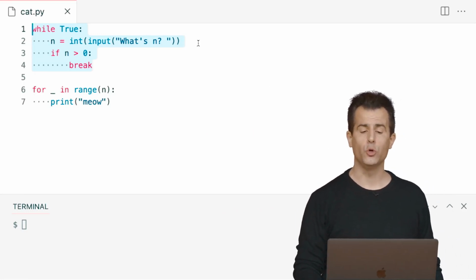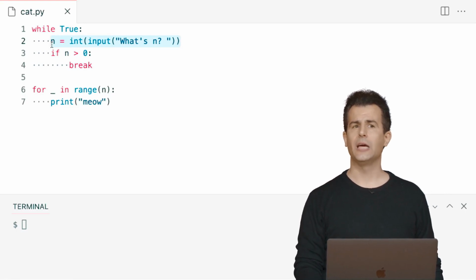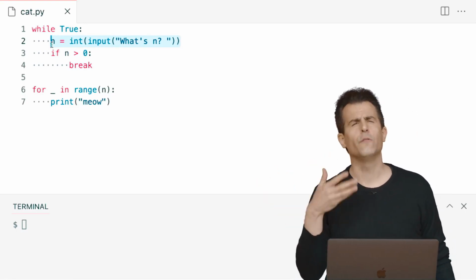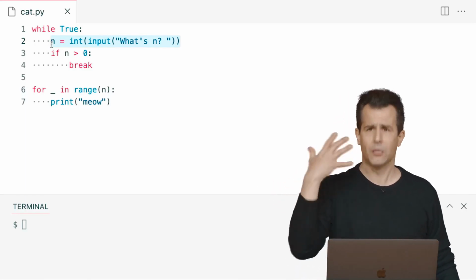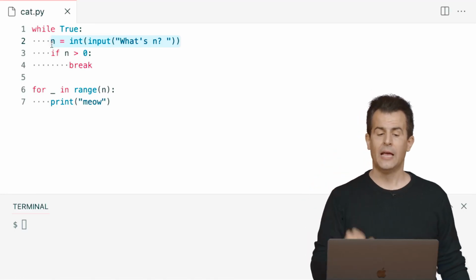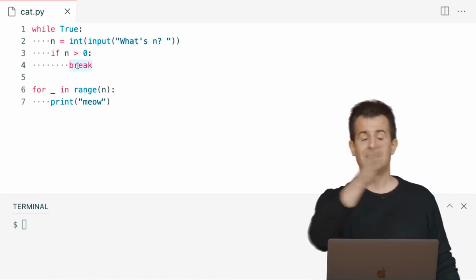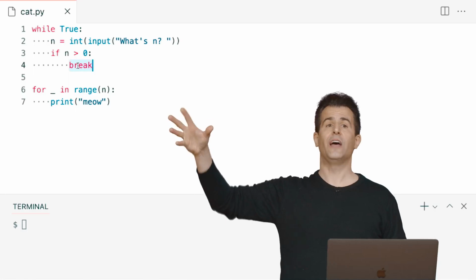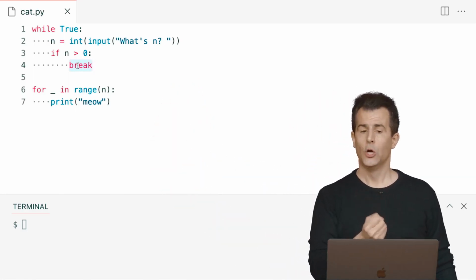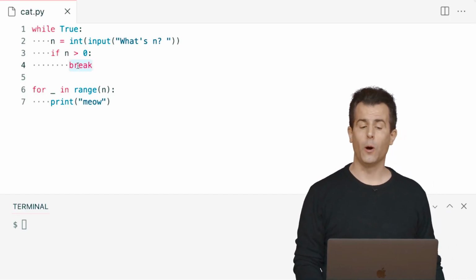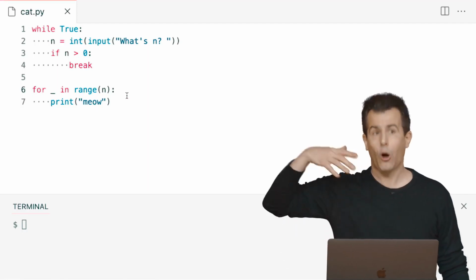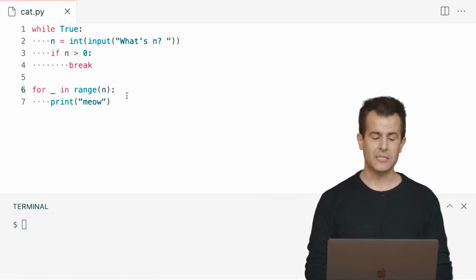After getting an int from the user on line 2, I'm then checking, is it greater than 0? Or is it 0? Is it negative? None of which makes sense for a meowing cat. Like, I want the cat to meow at least one time. So if it is greater than 0, break. And this break statement, even though it's indented twice, has the effect of breaking out of the most recently begun while loop. So once the user gives you a positive value, then we get to line 6, at which point we meow that many times because of lines 6 and 7.